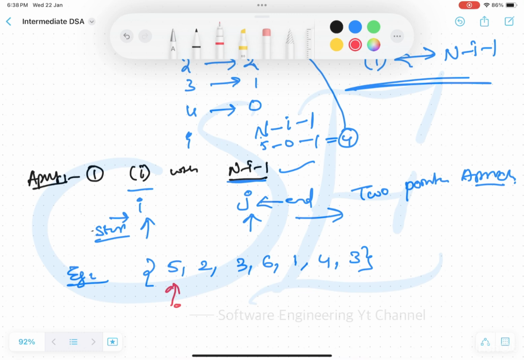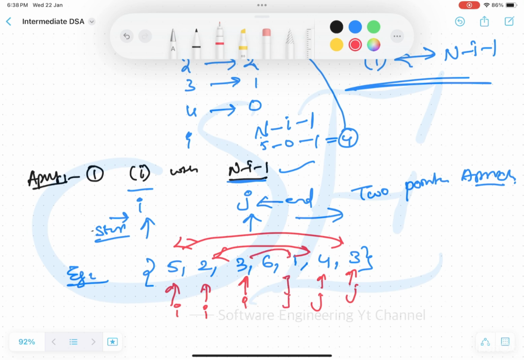So always I points at the start, j at the end, right? And these two will get swapped. So your j is n minus i minus 1, or end. Now next iteration, i is increasing, j is decreasing, and these are getting swapped, and so on. And if the size of the array is odd, your middle element needs no swap. If it is even, it is already getting handled, right?